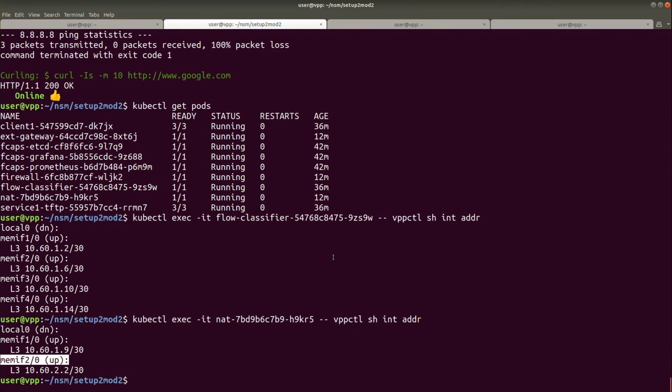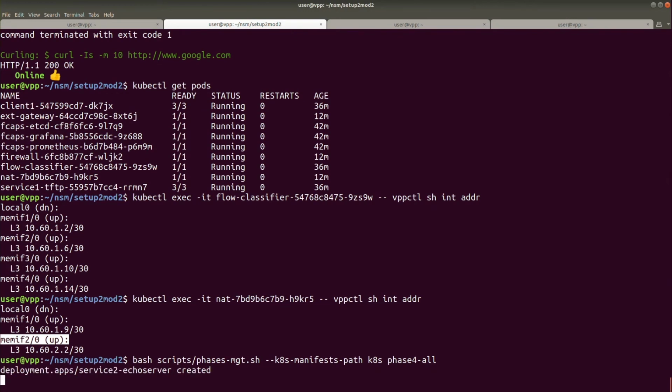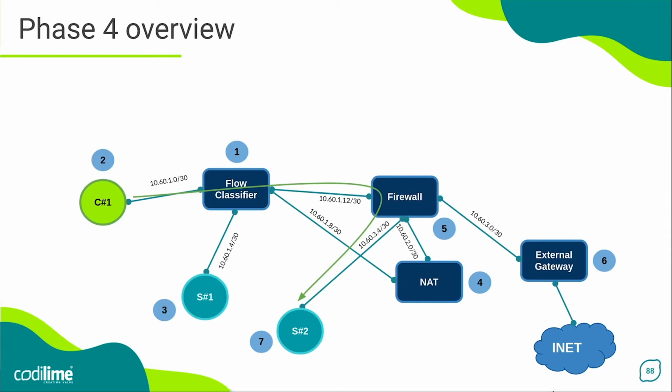First, we'll launch our script with the appropriate arguments. In phase 4, service 2 has been added. It is a simple HTTP server that responds to requests sent by client in the form of reply echo messages. Contrary to the case of the FTP server, which is reachable by our client directly through the Flow Classifier, the path between the client and the HTTP server includes the firewall, which performs additional filtering.